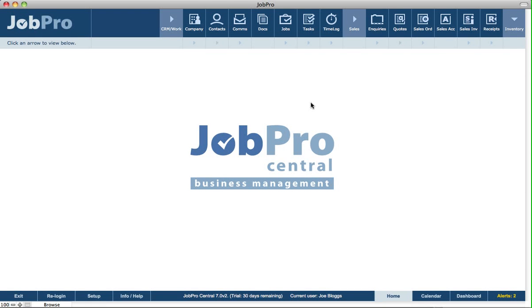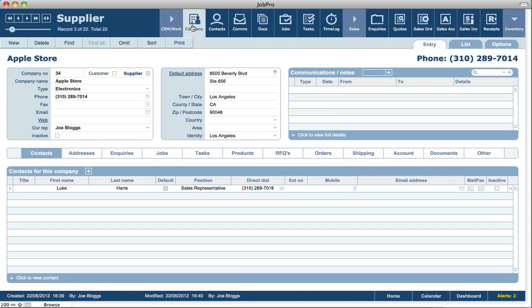In this tutorial, we'll explain some of the small icons that you see throughout the usual data entry screens and list screens in the system. So let's go into Company first. You'll notice various icons like a phone icon, a little plus icon, an envelope.